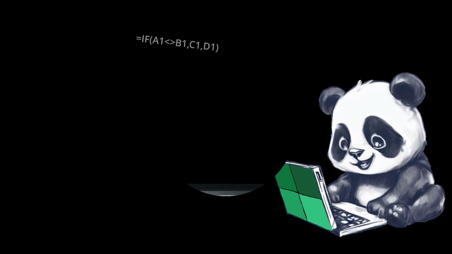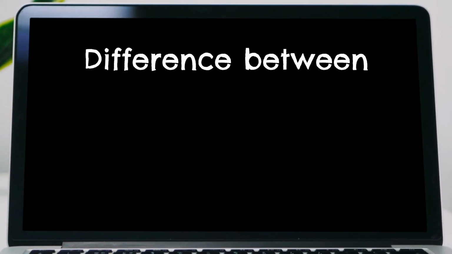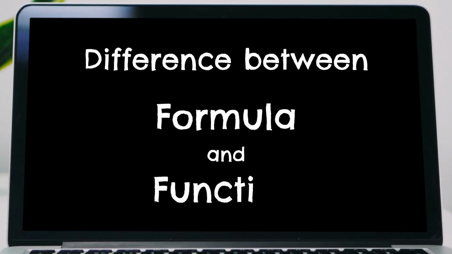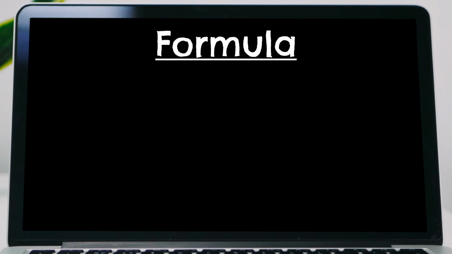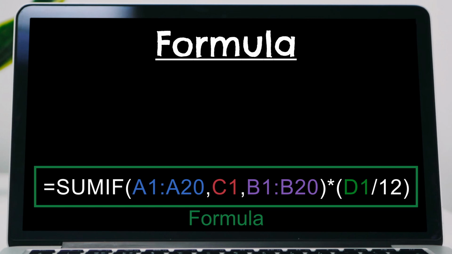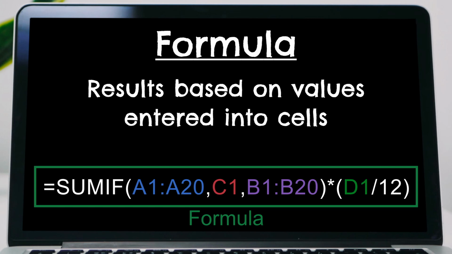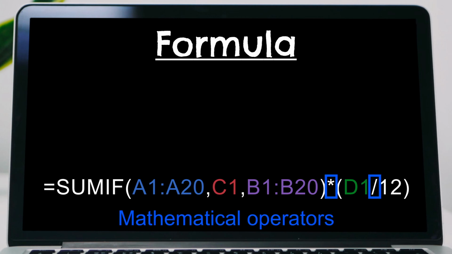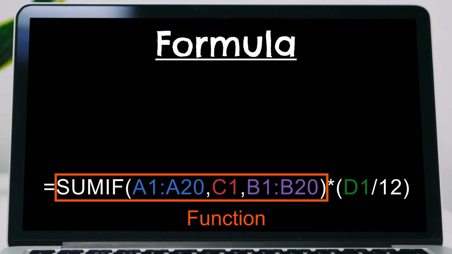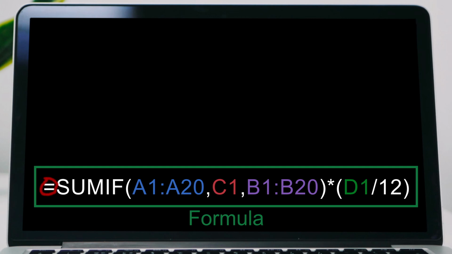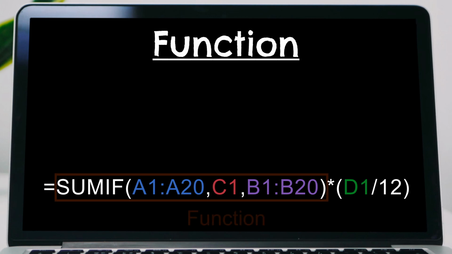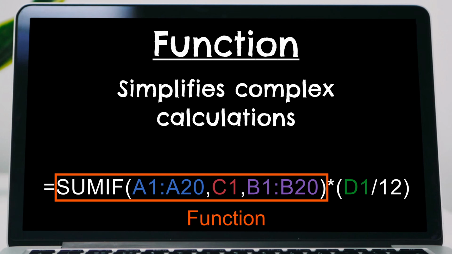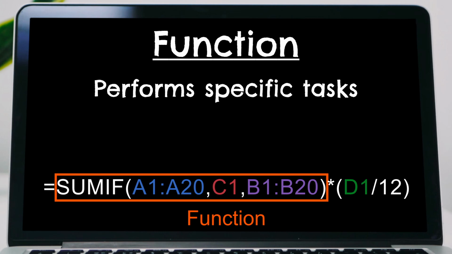Before we begin, we have some terminology to clarify relating to the difference between the terms formula and function. These are related, but refer to different concepts. A formula in Excel is an expression that performs calculations, manipulates data, or produces a result based on the values entered into cells. Formulas consist of mathematical operators, cell references, and functions. Formulas always begin with the equal sign. On the other hand, a function is a built-in operation that simplifies complex calculations and performs specific tasks.